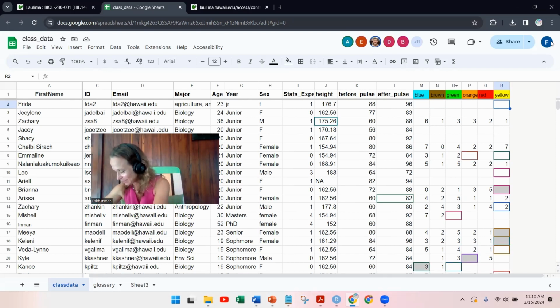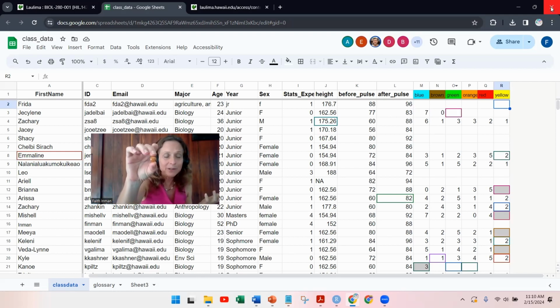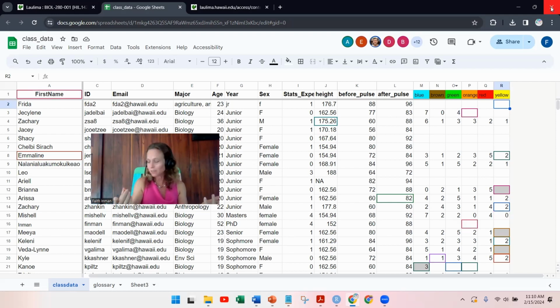Let's see, I've got brown, blue, green. I don't have orange. That's what I don't have. Oh, maybe that's what these tan ones are supposed to be. They're supposed to be orange. Okay, I'm going to count these as orange. It's so weird.